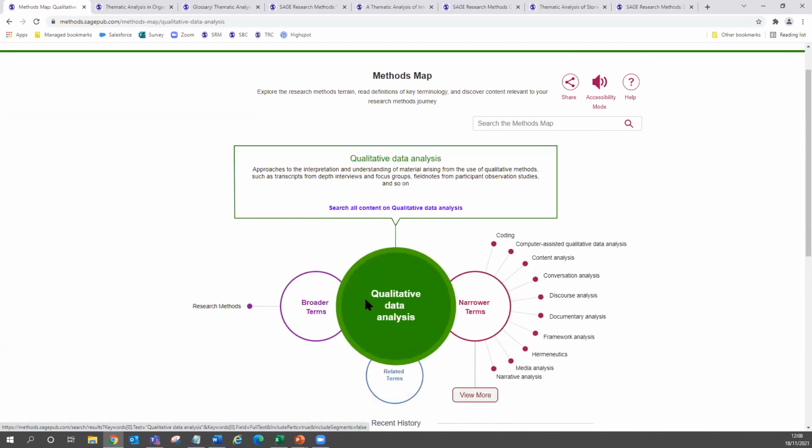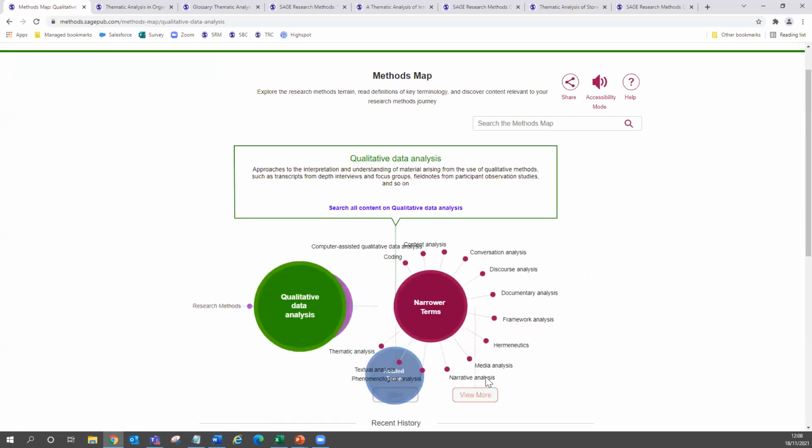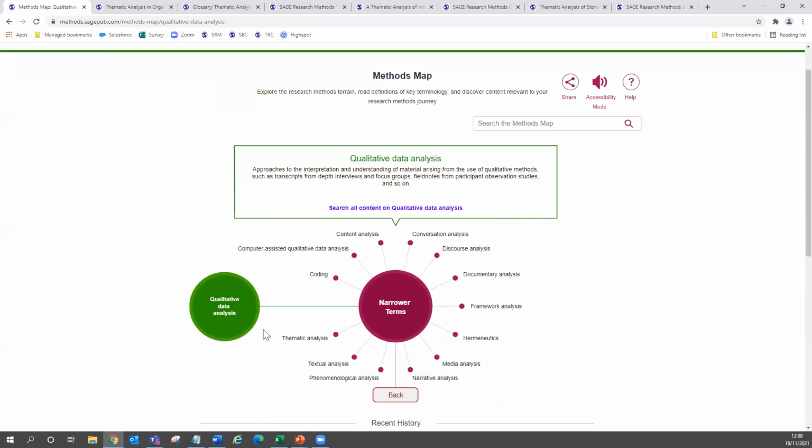And I can see that's now become my main search term, my main definitions here at the top, approaches to interpretation and understanding of material from qualitative methods. And I've got the option there to search all content on qualitative data, but that still might be a little bit broad. I might need to go a little bit narrower, and I can start thinking, I can see my thematic analysis there, but there might be other methods I haven't considered before.